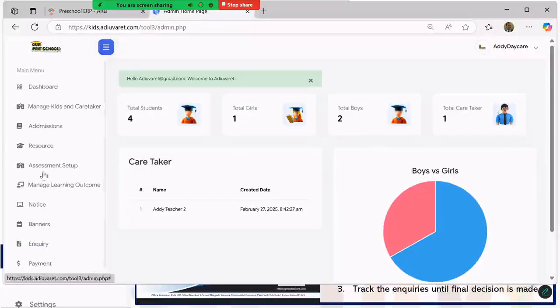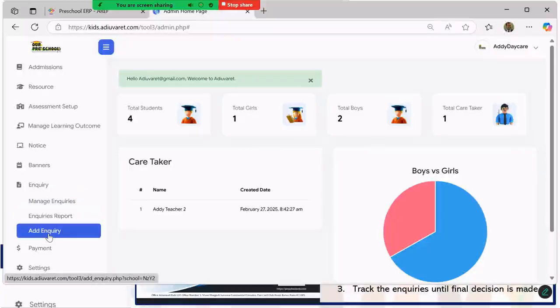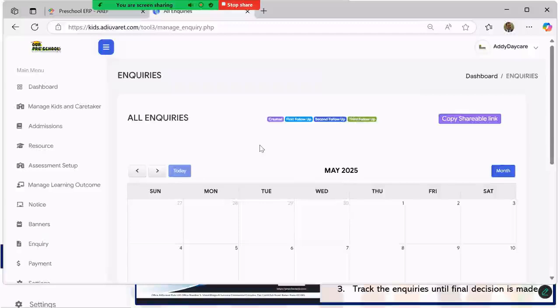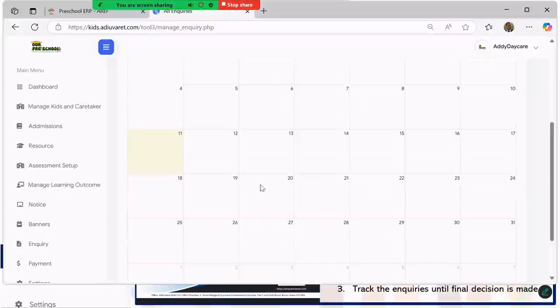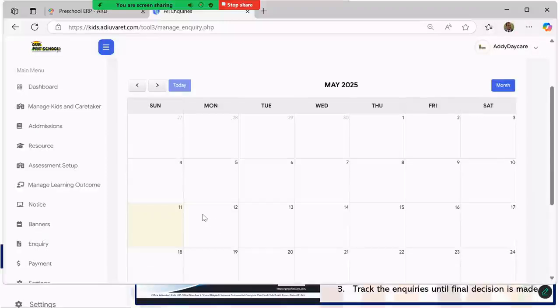You can see the different functions from the left hand side. You can see ENQUIRY here. Once you click on ENQUIRY, you will get three different sub-items under it: manage enquiries, enquiries report, and add enquiry. Now if we click on manage enquiry, you will get the details of the enquiries which are available or which have been entered into your daycare admin panel.